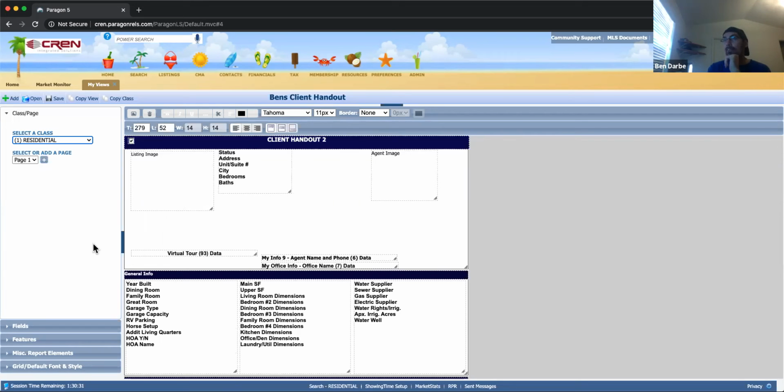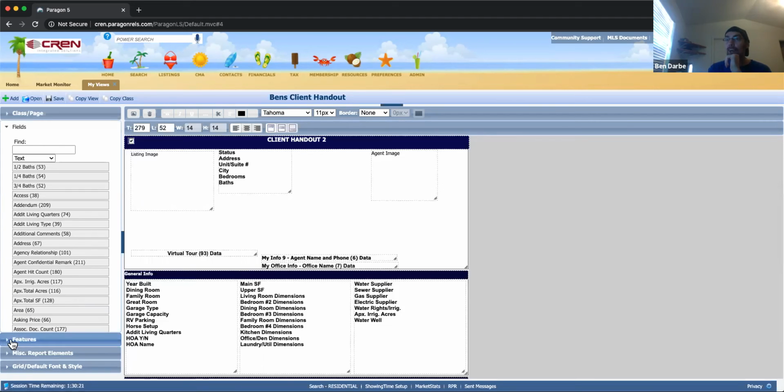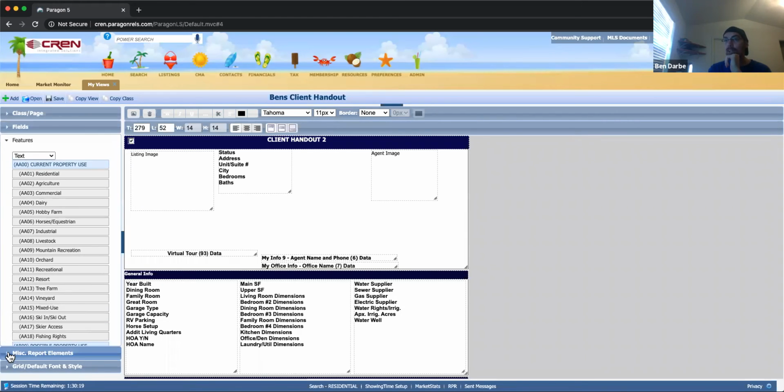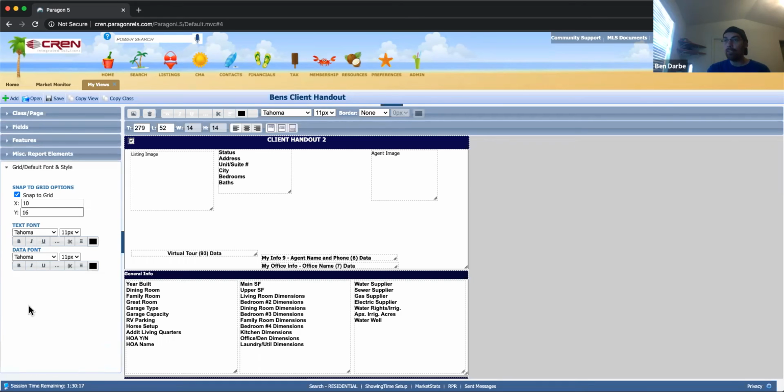Okay, and if I look on my left-hand side here, you'll see a bunch of different menu options. I have my class page, I have my fields, I have my features, miscellaneous report elements, and my grid default elements. So this is just snap to grid. You'll see once I move this, it's going to snap it to, like, you see how it moves up like that. If you don't want that, uncheck that box, and then it will just move wherever you want it to.